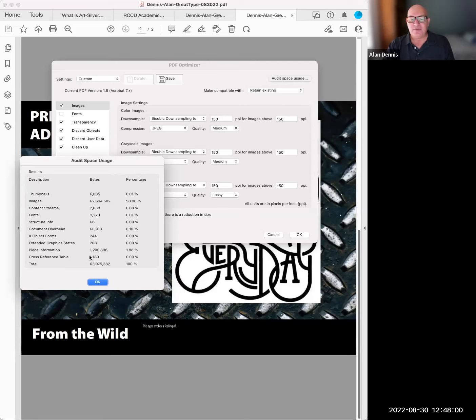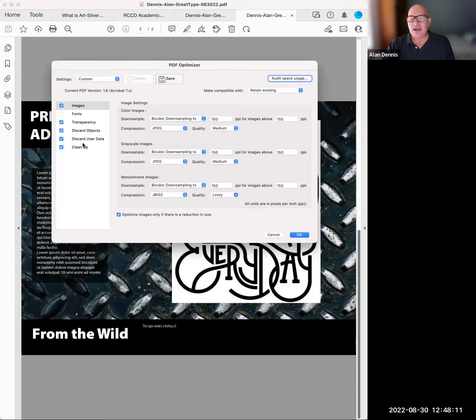Sometimes you'll have piece information or content streams, document overhead, things like that, and you'll need to check other boxes. If it's content streams or document overhead, you're going to have to check these other boxes, not just images, but transparency and discard objects, discard user data, clean up, and check all the boxes in those. And that's going to make your file smaller. Depending on what program you make your PDF in, InDesign is famous for content streams, or actually Illustrator, vector art will give you content streams, and document overhead, things like that InDesign will do. So we just want to make it smaller.